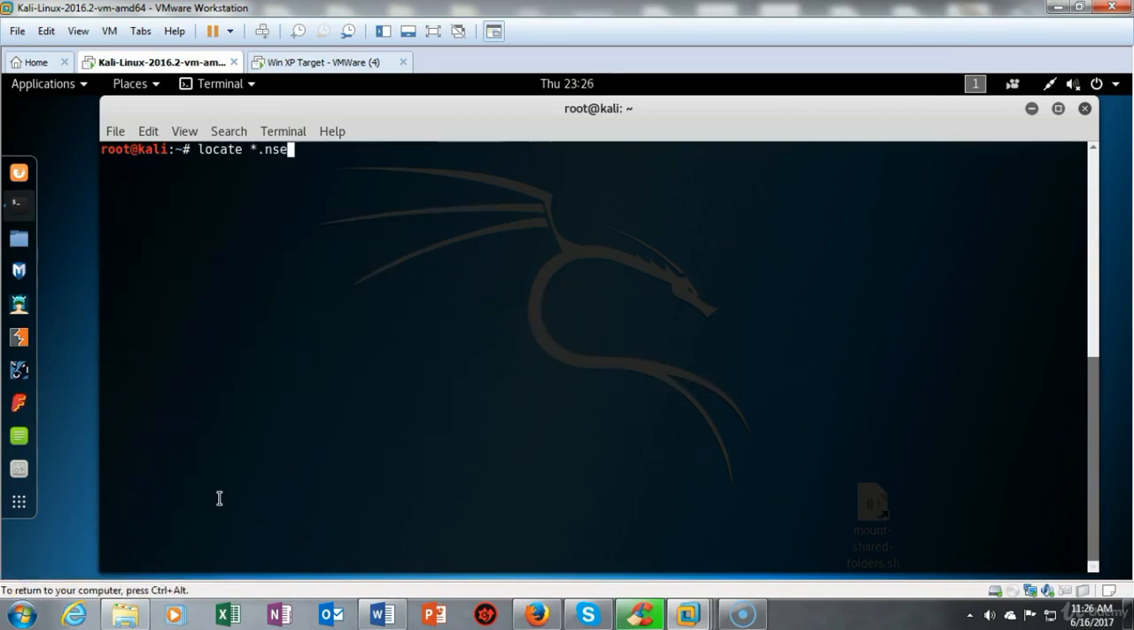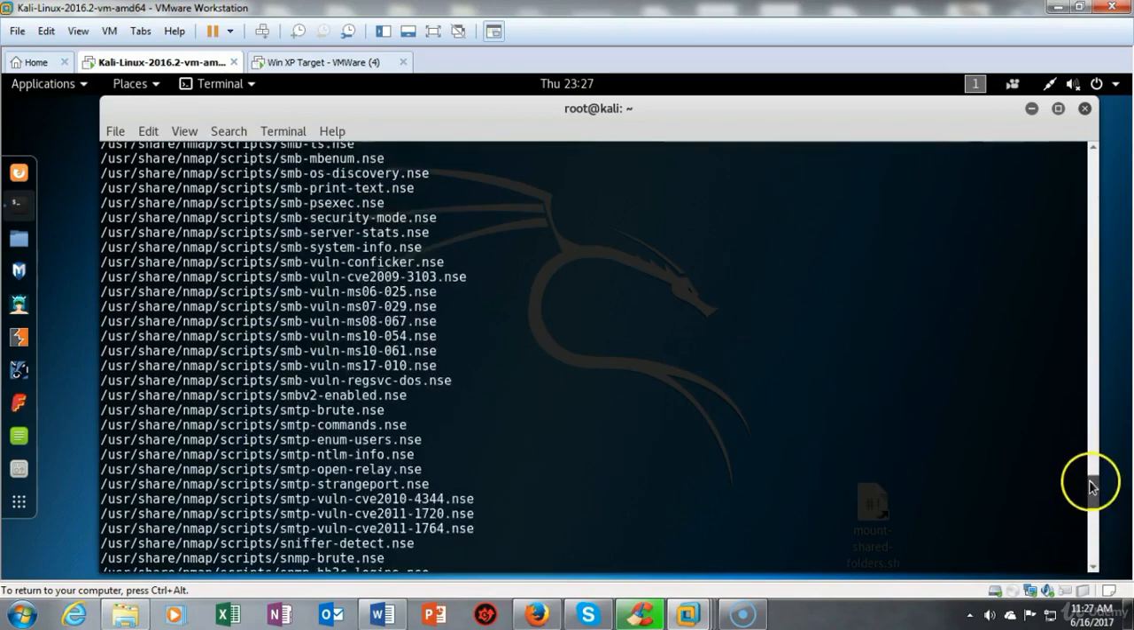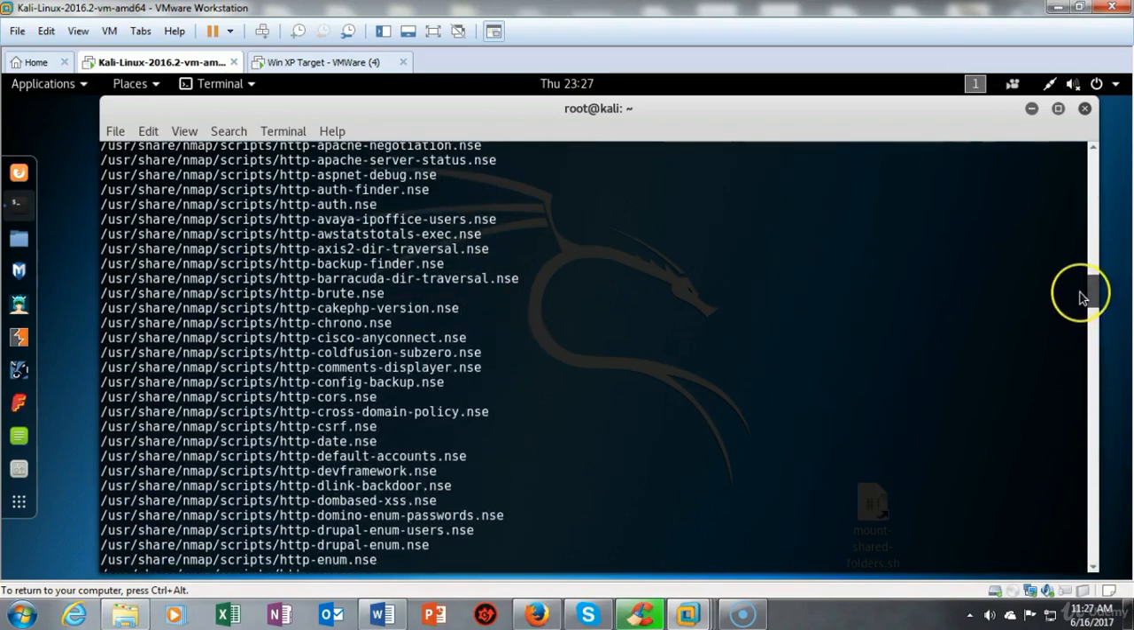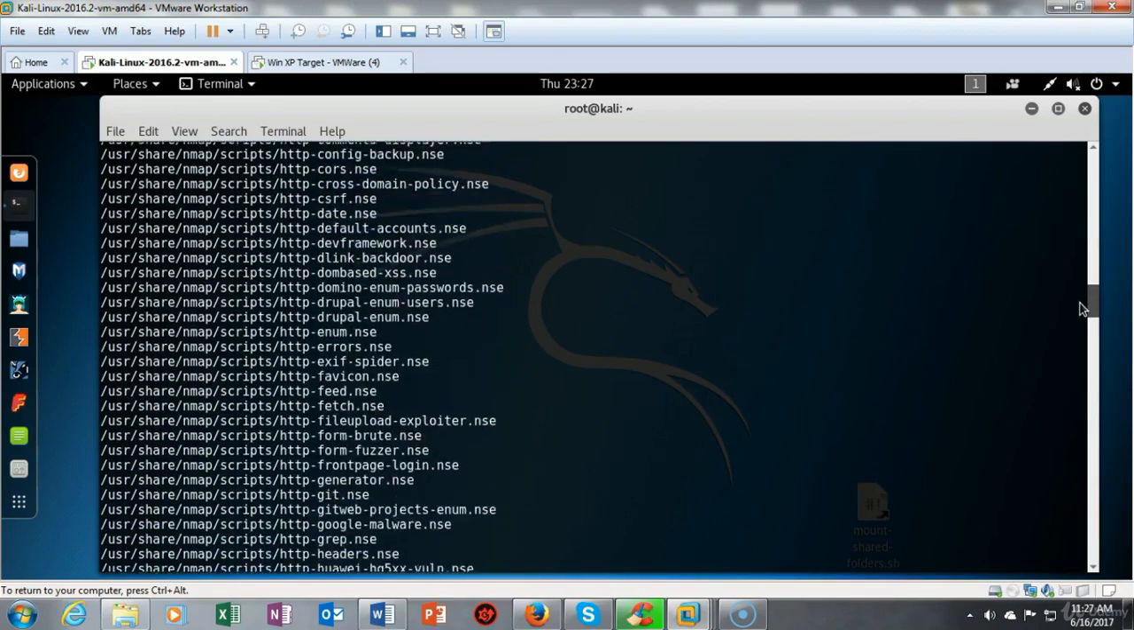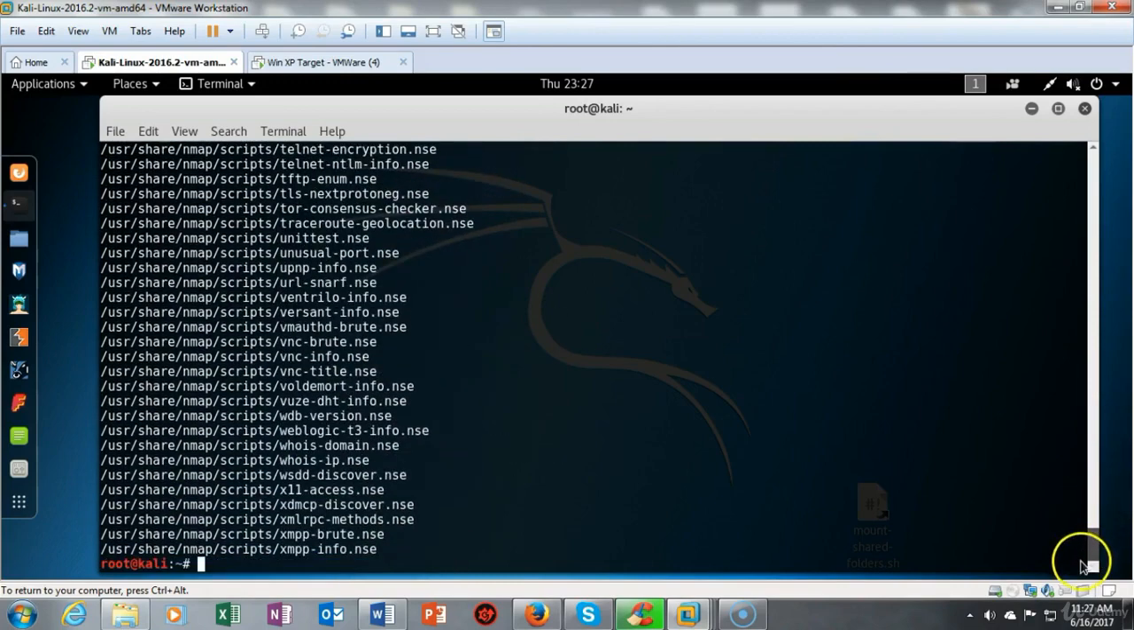From the terminal, we can locate the location for our Nmap scripts just by typing in locate space asterisk period NSE. I'm going to go ahead and just hit enter, and now I can see all the scripts that are currently available with Nmap. And if you need more scripts, you can go out to the Nmap site and you can download custom-made scripts by Nmap users, and we see that in other labs as we go through the course.